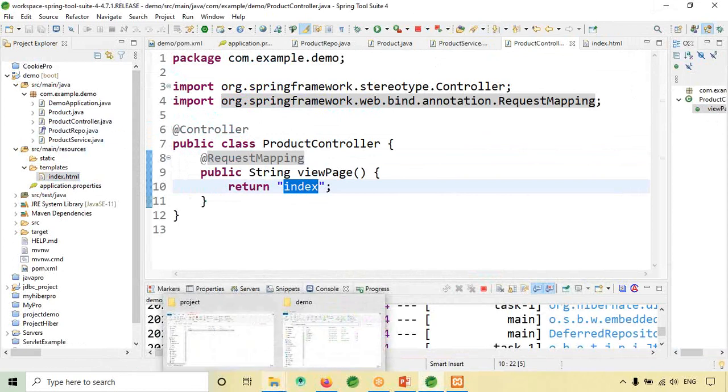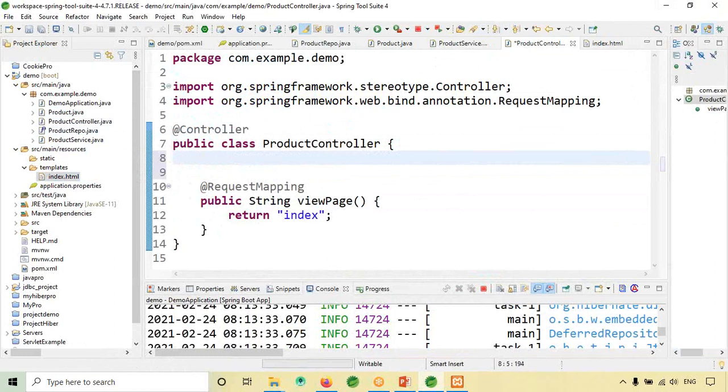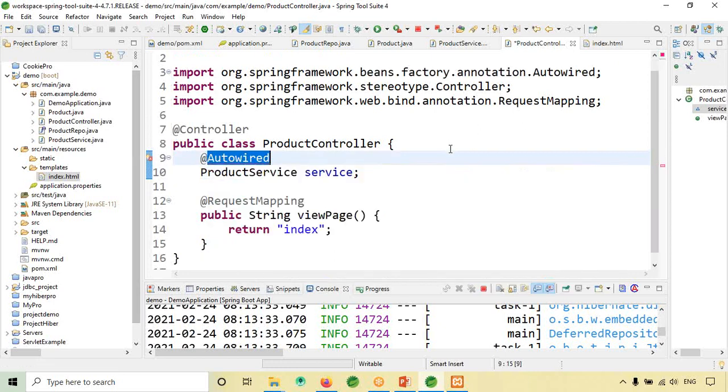So in the controller, we are performing the read operations, right? To perform read operations, we want something called @Autowired. Here I have to call the product service. Okay, so Autowired, I will just import.